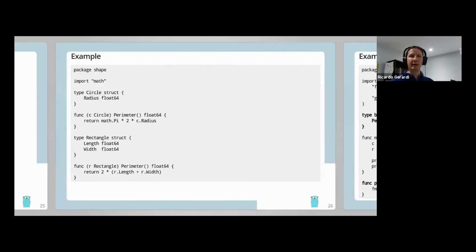Let's take a look at an example, right? I think there's a joke for Go. Usually when we're talking about interfaces in Go, there are two classes of examples: the ones based on shapes and the ones based on animals. I decided to go with the shapes one. It's a little bit contrived, but it illustrates the point well.